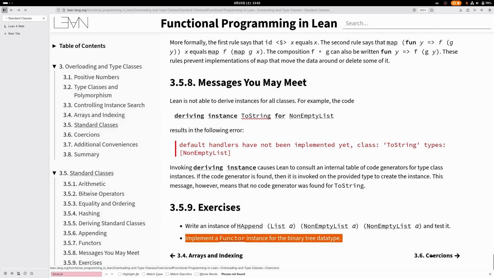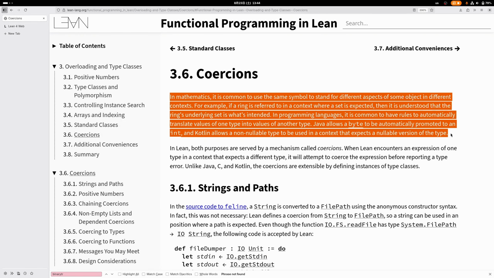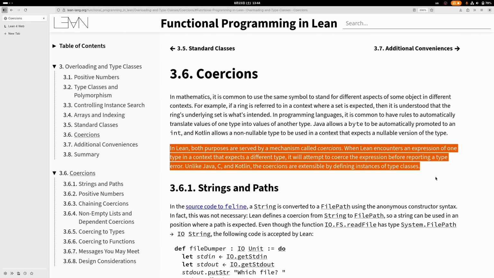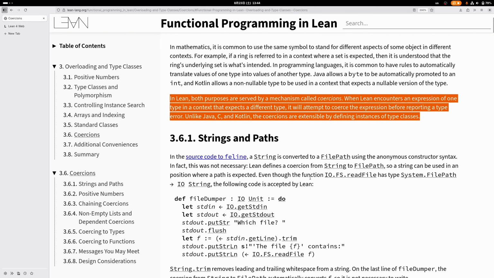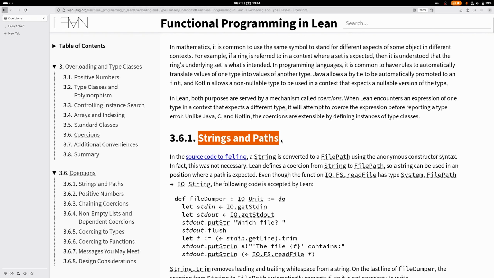Okay, coercions. In programming languages usually you have a way to automatically cast values into a more general type. So for example, Java can automatically convert a byte to an int. And in Lean, this is done by a feature called coercions, and apparently you can extend this by defining your own coercions.